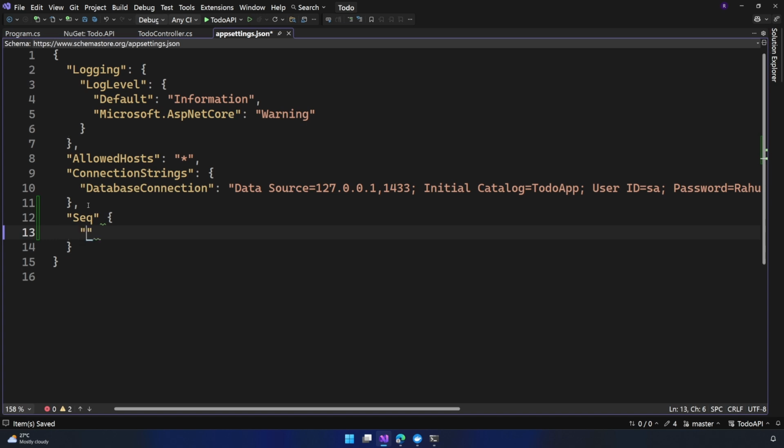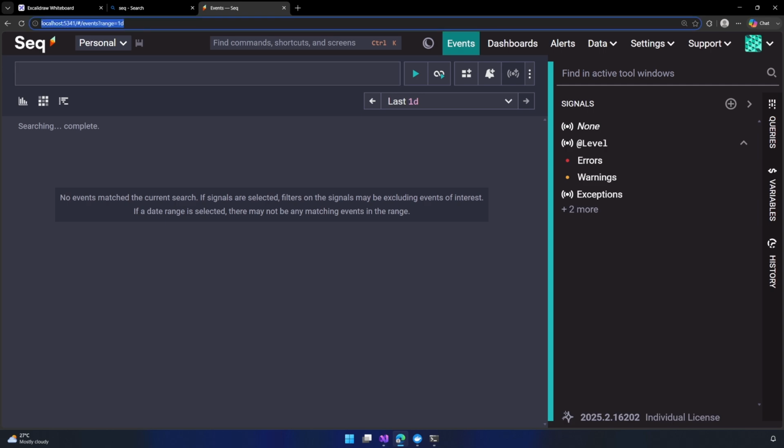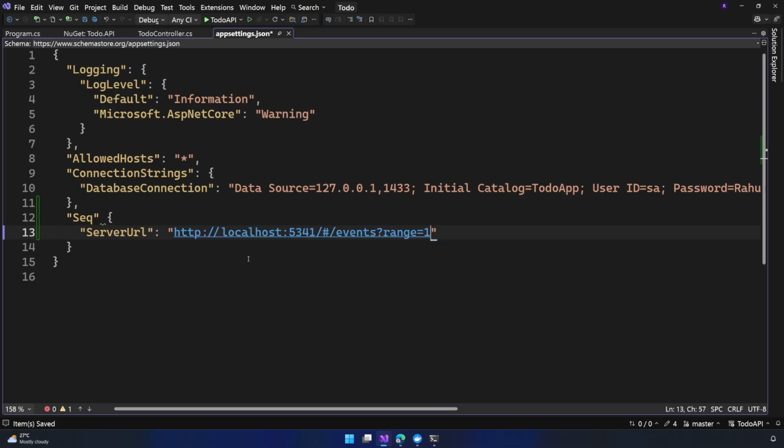And then inside this, I can provide a server URL. A server URL is the place where my Seq server is running. Like right now, I have followed a default port, but you can run it on some different port as well. So I'll copy this URL and paste it here. I really don't need events and everything. This is enough. Now we have configured a Seq URL and its other settings as well.